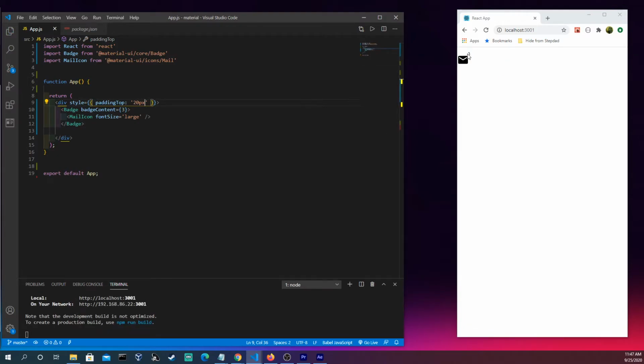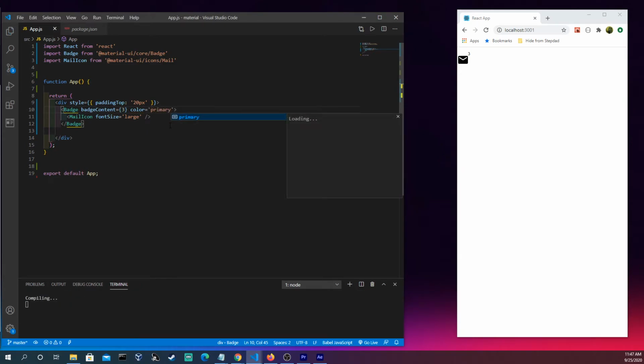And now we see there's a 3 up here. Well, that 3 kind of sucks. Let's add some color to it. And now we see that we have this lit up as a 3 here. If we wanted to come in and have, let's see what it looks like with 100. Okay, so it goes to 99 plus, which is pretty cool.